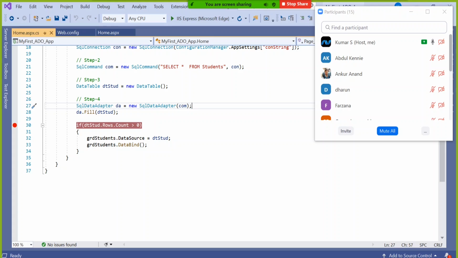Forget about .NET. If you go to Java, the steps are also the same. If you go to PHP, the steps are also the same. So the name of the class or the class library may be different, but when we say steps, it is the same. Okay.